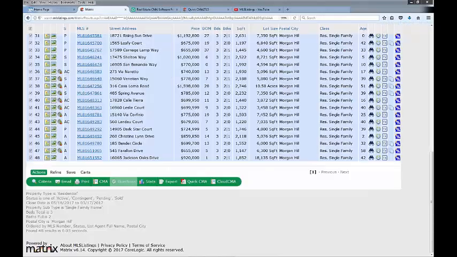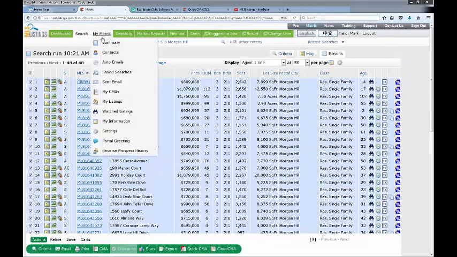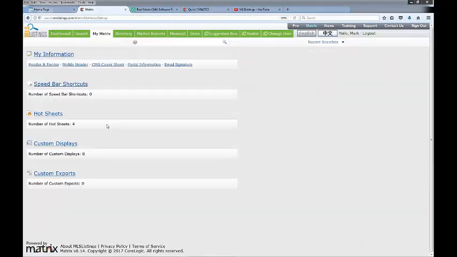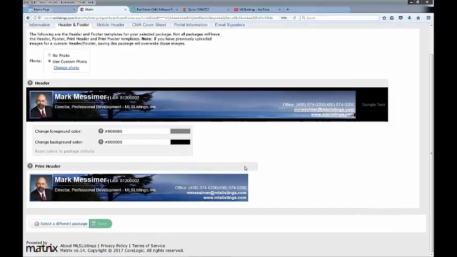The banner is done over in Matrix, and it's done right up here in the My Matrix tab on the green toolbar. I come down to the Settings option and click on Settings, and this is going to be the My Information right here at the very top, the header and the footer. So let's click into that and give you some options. Here's what mine looks like right now, but you've got some different options.